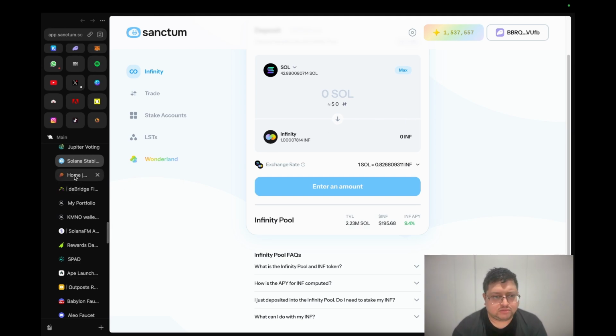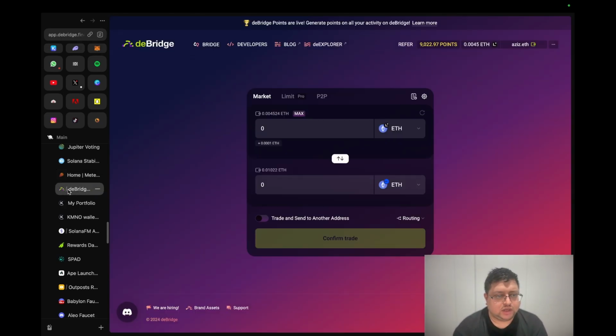I'm not really doing much on Meteor. Yeah, via Camino I am, as there are some pools that support Camino, etc. But yeah. So then you have D Bridge. D Bridge is a really good bridge, and they also have a rumored airdrop, and also they might be on the LFG platform, the Jupiter platform.